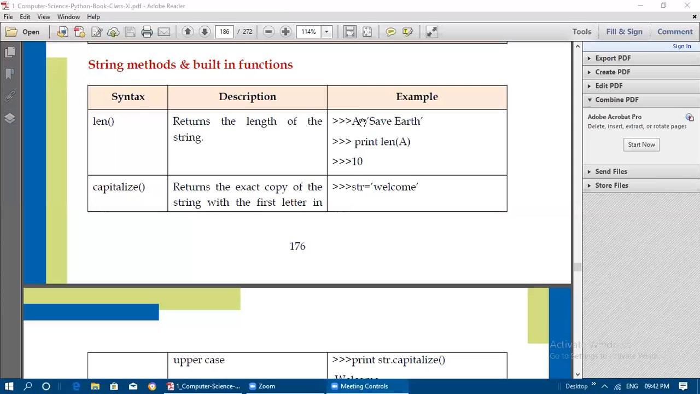Because a is assigned with the string including white space, it will be counted here, so we should not count only alphabets alone. We should include the white spaces also. So "save" is 4 and this space is 5, and "earth" will have 5. So 5 plus 5, 10.